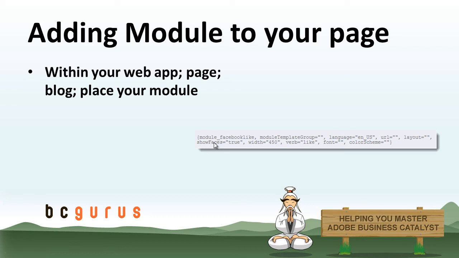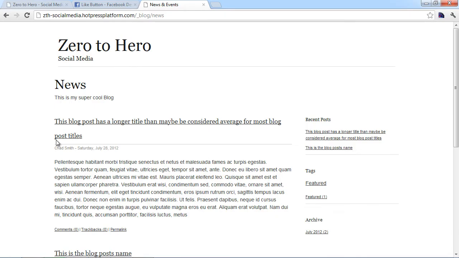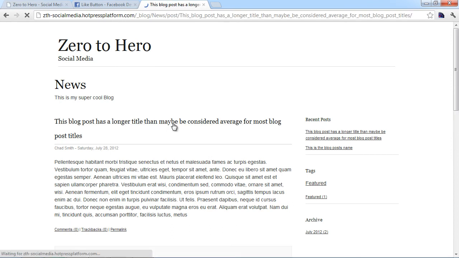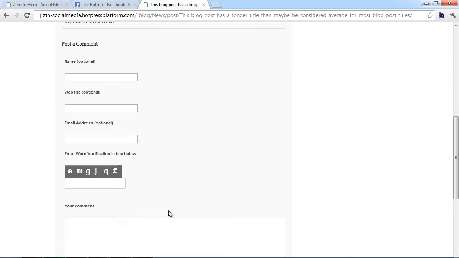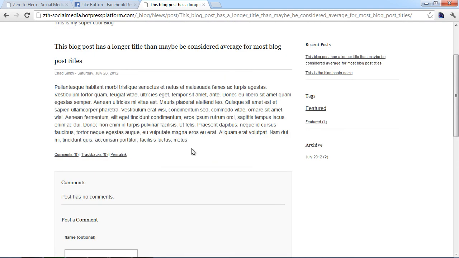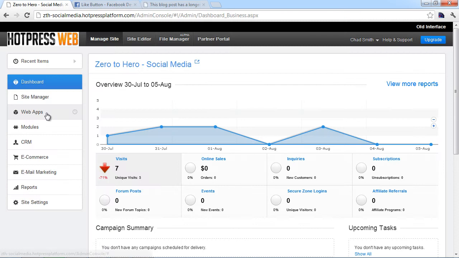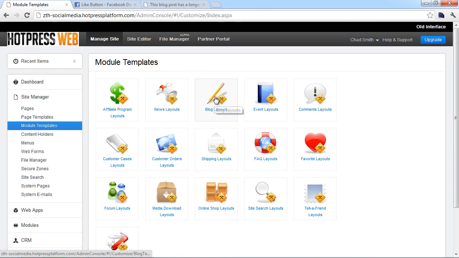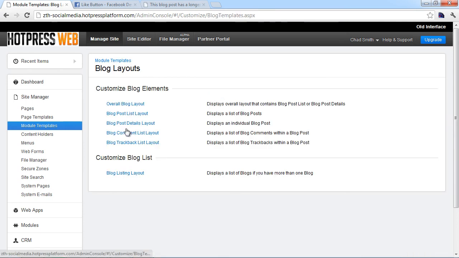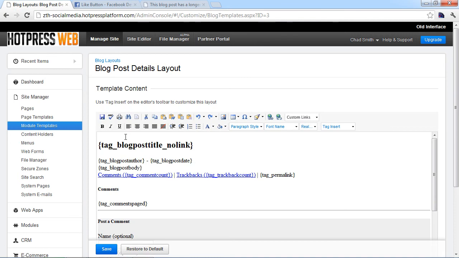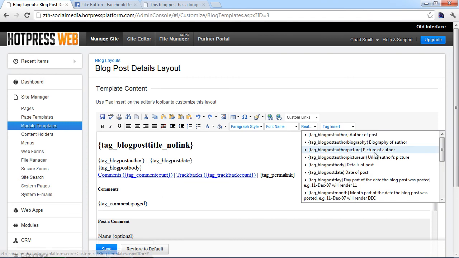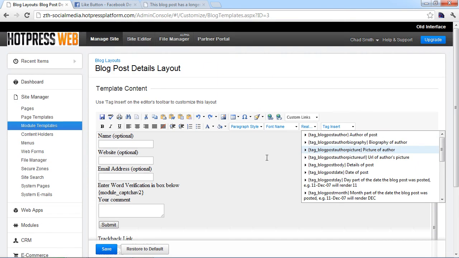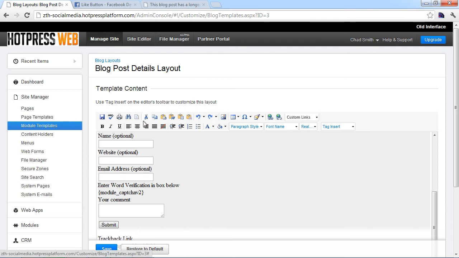So if we go back to our test site, here in our test site, if we go into one of our test blog post items, this is the details view. If we want a like button in here, all we've got to do is from our back end, go to site manager, click on module templates, the blog module or blog layouts, and the blog post details layout. Now the only problem is to add a module on here, it's not going to be within our tag insert, and there's no open blog or open module manager from this list view.